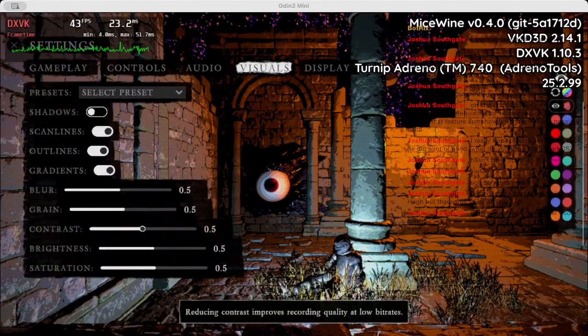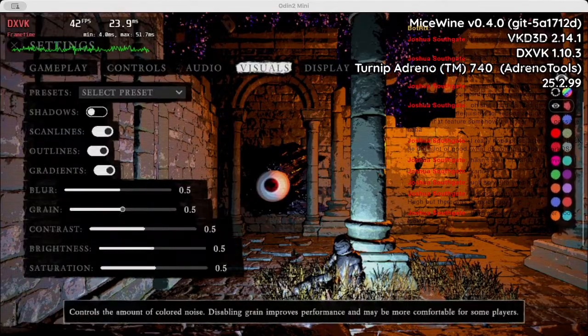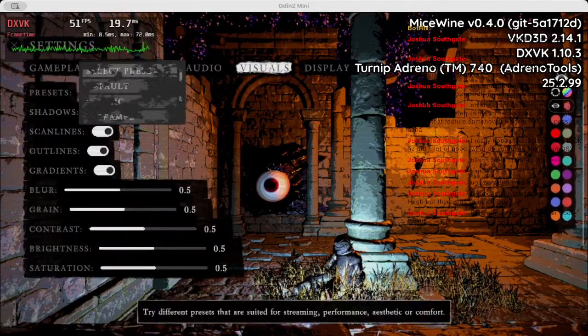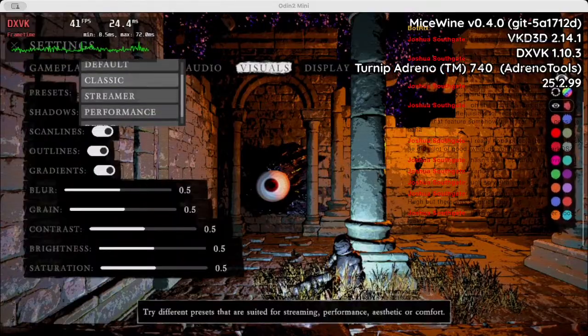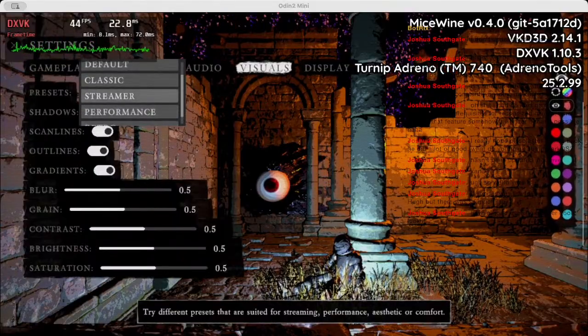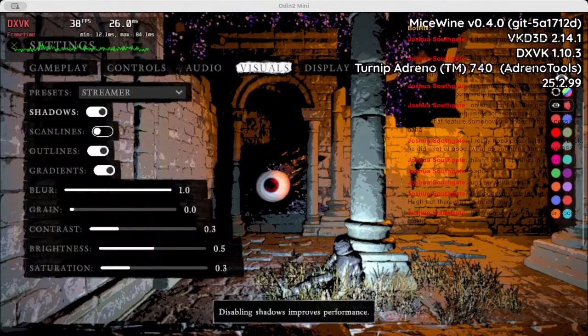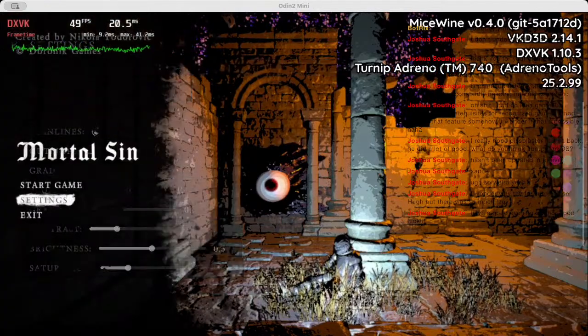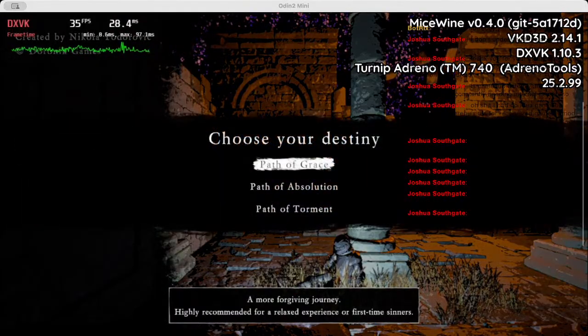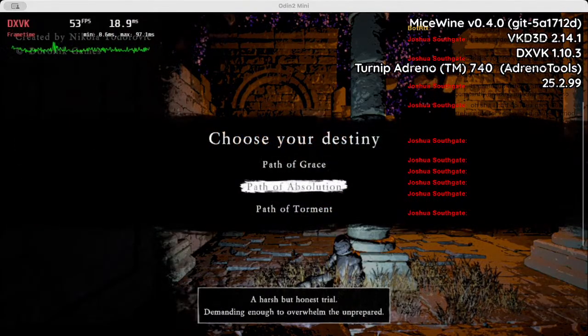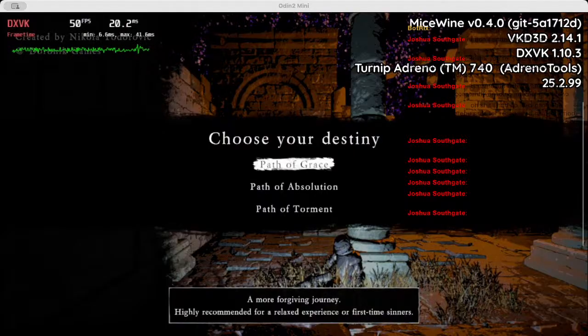Blur spine. Let's select a preset. Can we pick? Oh, that's just what we did. Streamer. Oh, well, that might be nice. Shadows? Hmm. All right, let's turn off the shadows. Let's start a game. Path of Grace: a more forgiving journey, highly recommended for a relaxed experience or first-time sinners. I am definitely a first-time sinner. Let's give it a try.